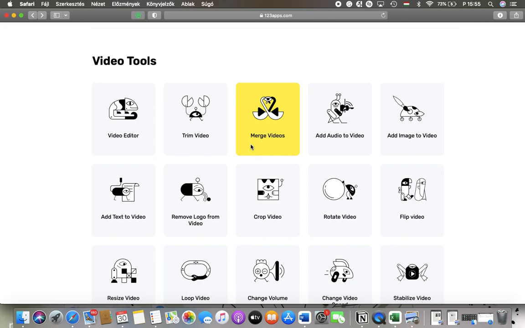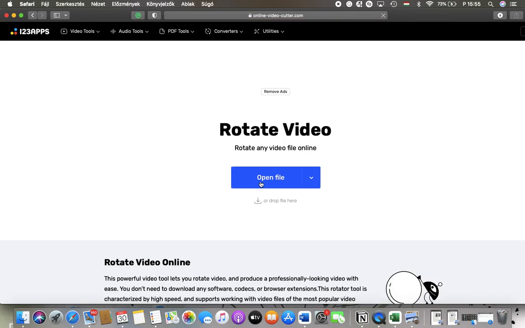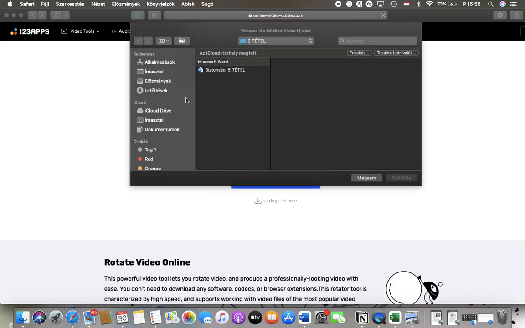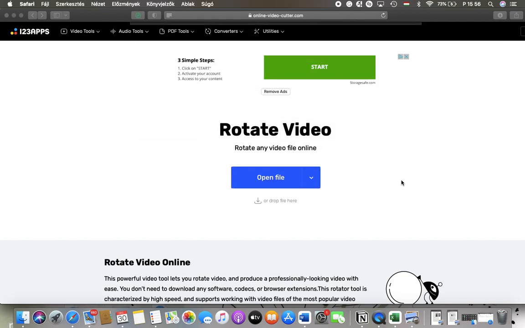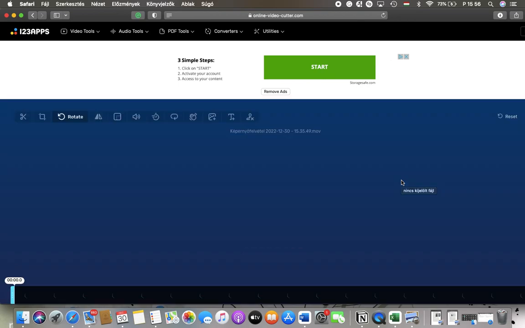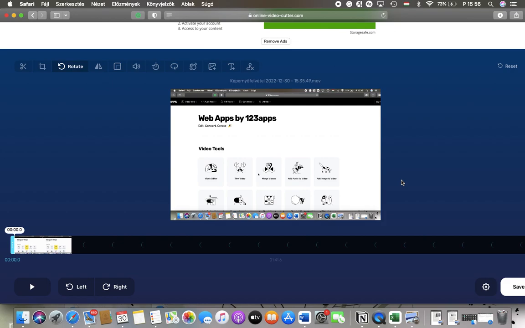So let's jump into it. First of all, go to the video tools section, then tap on rotate video, click on open file and select a video from your files, tap on upload and then click on this rotate button once it is loaded in.